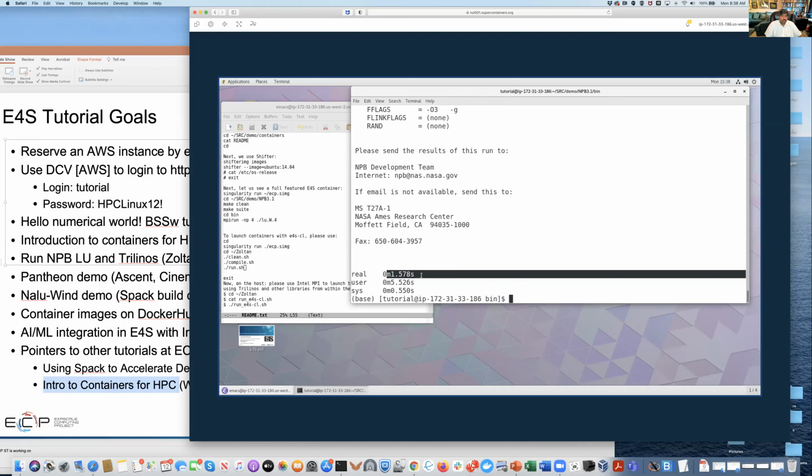Did I answer this question? Is it okay? Oh, yes. So I don't see degradation in this case with the E4S container.